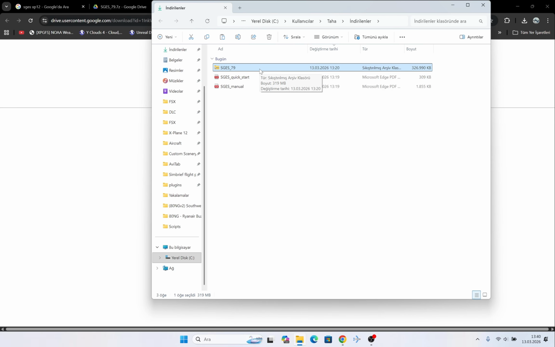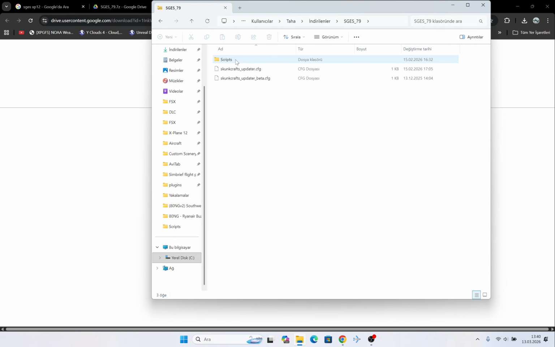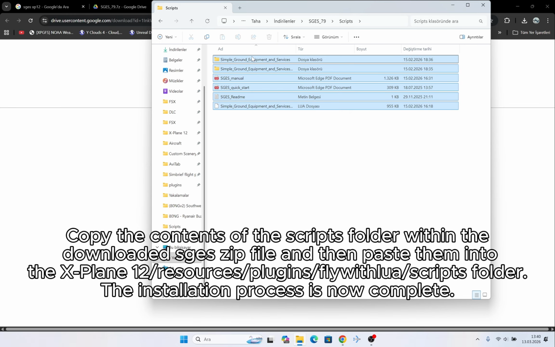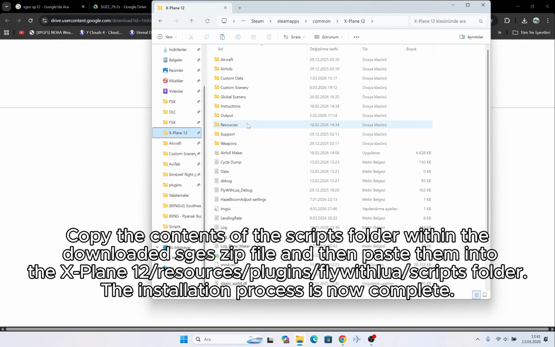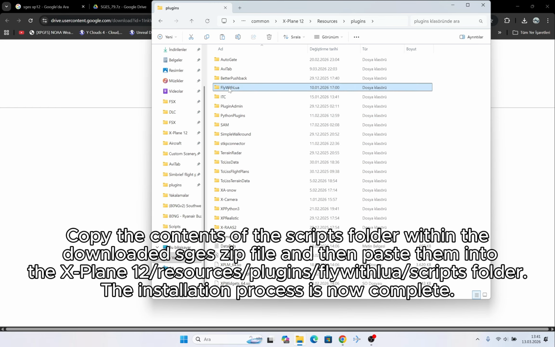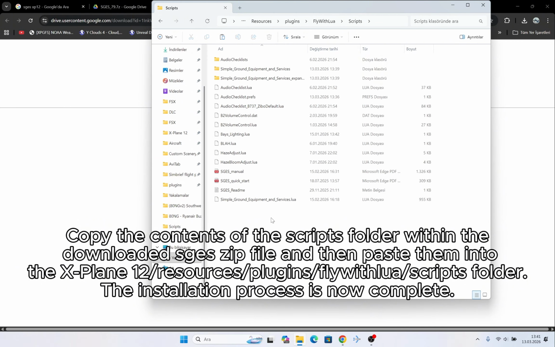you are going to open your file, and then go to scripts, and simply copy this in here. After you copy this, you are going to go to your Explain12 main folder, and then continue to resources, plugins, Flywheel, and scripts, and you just need to paste them into your old Simple Ground Equipment and Services folder, or you just paste this into here like this.